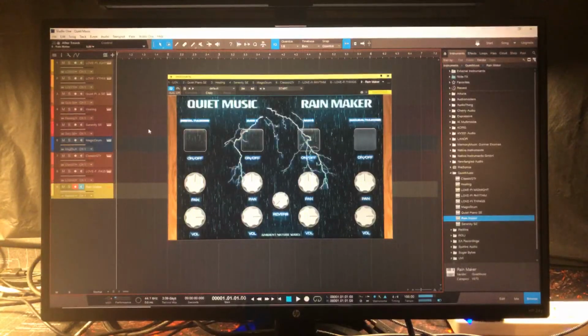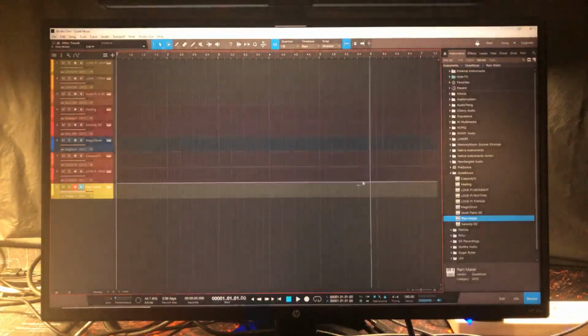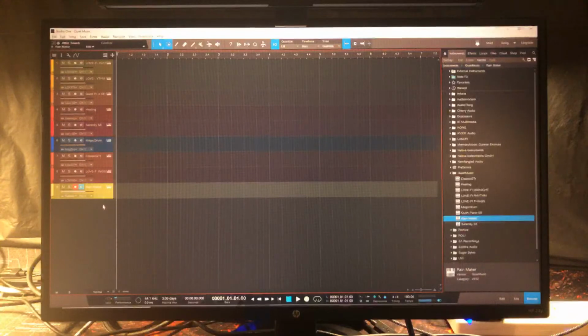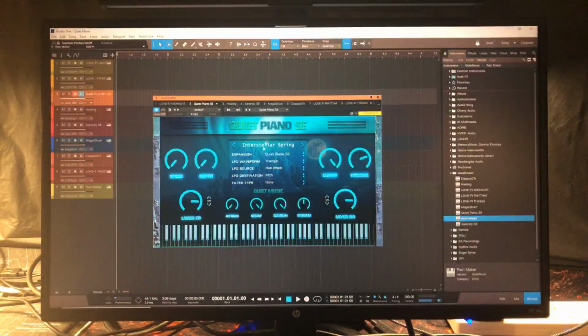And if we mix that with a bit of rain, oh, it gets better, Dave, I swear to God. This is the free one. There are free versions, and they're very CPU friendly. Look, I've got everything loaded in here, all the instruments. If we take a quick look now at Quiet Piano, I'll just open it up here. This is the piano instrument, and it's just lovely.